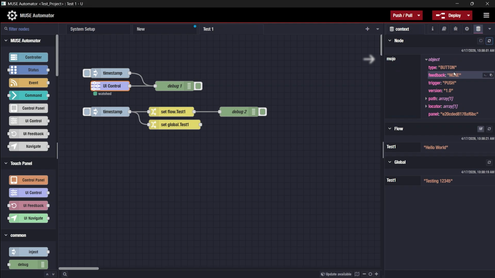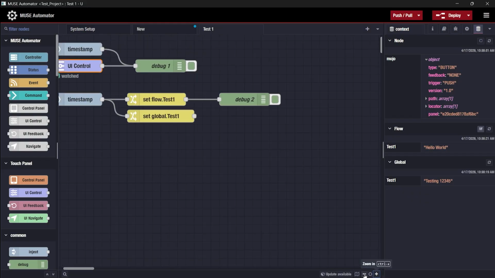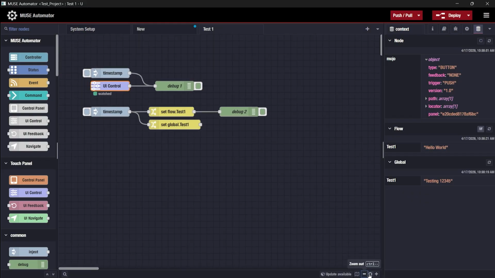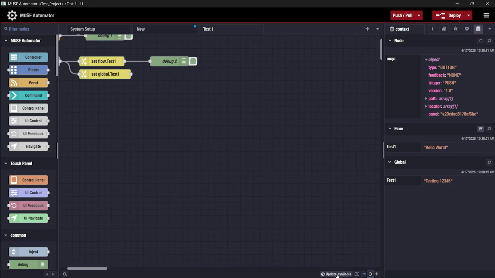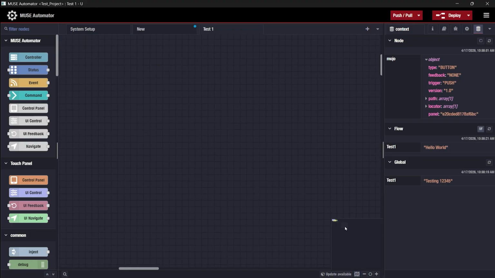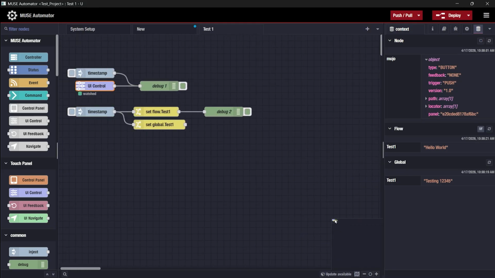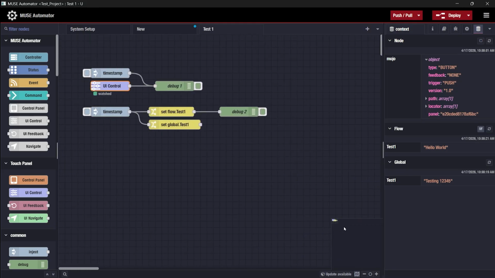Next, let's look at navigating the canvas. In the bottom right corner, you'll find the zoom controls. Use the plus icon to zoom in, the minus icon to zoom out, or the circle icon to reset the zoom level. The map icon, which is beside the zoom controls, will open a mini-map in the corner of the canvas. This provides a high-level view of the entire flow and lets you jump to different sections quickly by clicking and dragging anywhere on the mini-map.